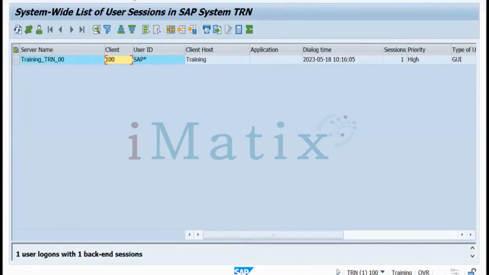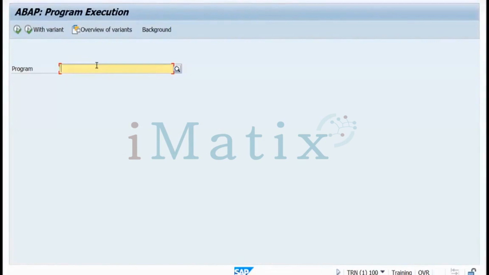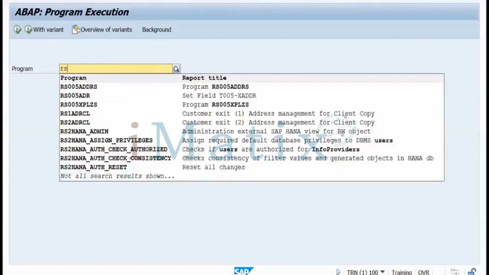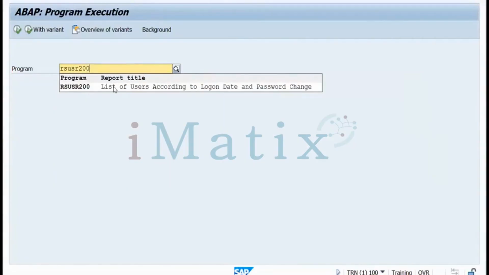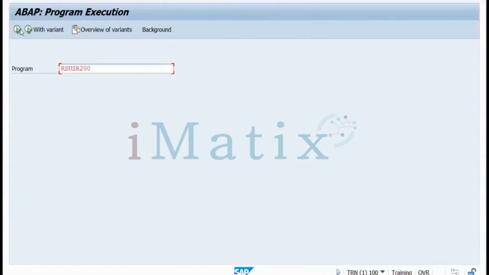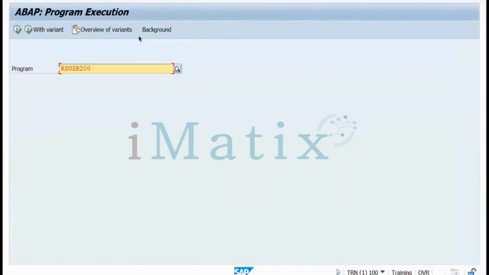I want to see how many users are there in client 100. I can run a report. We have run the report SUIM, RSUSR200. It will show all the users in a particular client. We do not have any user ID here. We do not have any user ID in this client because we have not created any user ID.